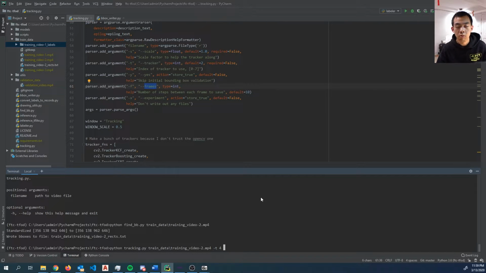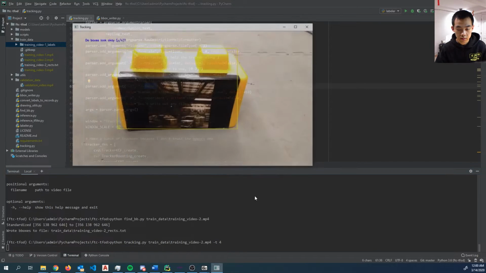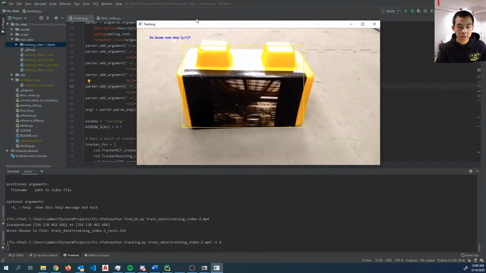If you want to have more frames because you have very little data, or you recorded a very short video, I would suggest you change the frame value to something small like 4 or 3. And that's it. I'll just press enter. First of all, it will bring up a window to confirm the initial bounding box that the tracker was locked on. So I'll just press Y for yes.